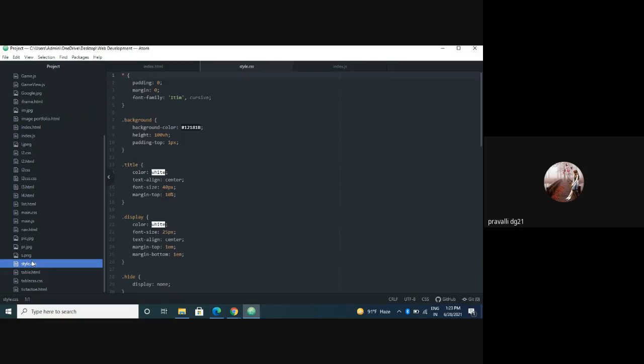With the title and display classes, we center our text on the page and also give them a little spacing. Then we introduce the hide utility class. We will be able to hide any UI elements on the page by applying this class to the given element.